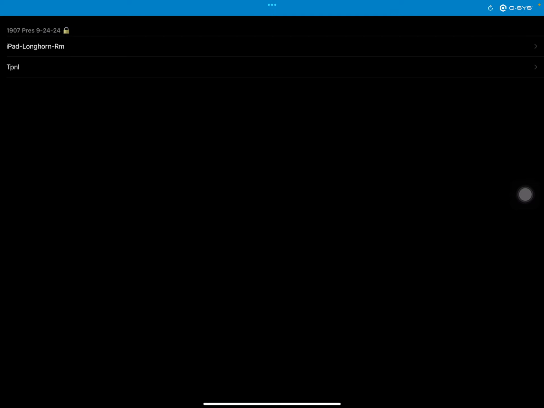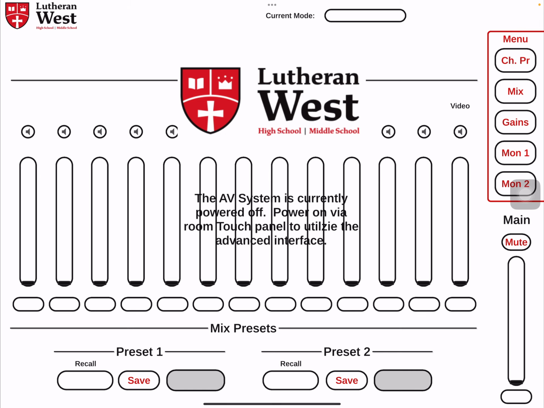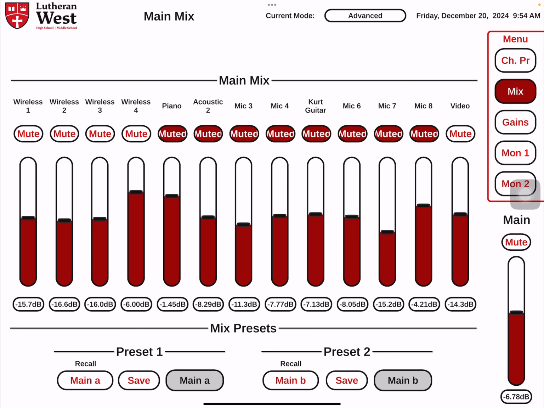You want to touch iPad, Longhorn Room, and then it's going to download the images and whatnot to be able to do things. Now, one note, if you might have just noticed it, it says if the system is powered off, you can't use the iPad app yet. You can't turn it on from the iPad app. You have to go use the touch panel in the back of the room, which is directly opposite the giant television thing.